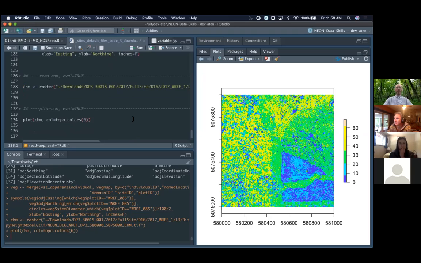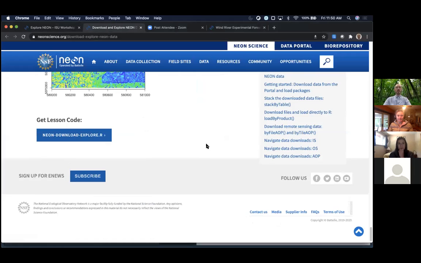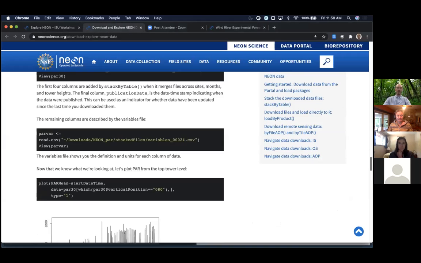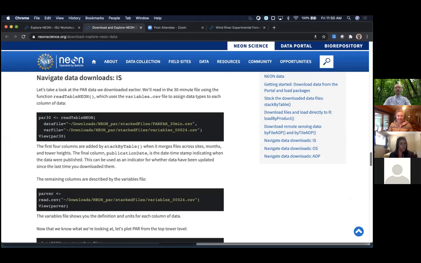So I know that was a cannonball run through this information. There's a lot to cover here, but again, if you would like to review this, please go back and take a look at this tutorial that's listed here. There's all sorts of great information between the code chunks that will explain the different steps that we did.